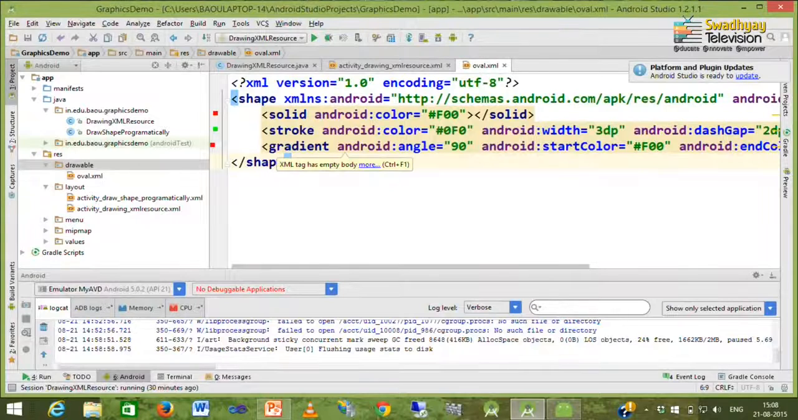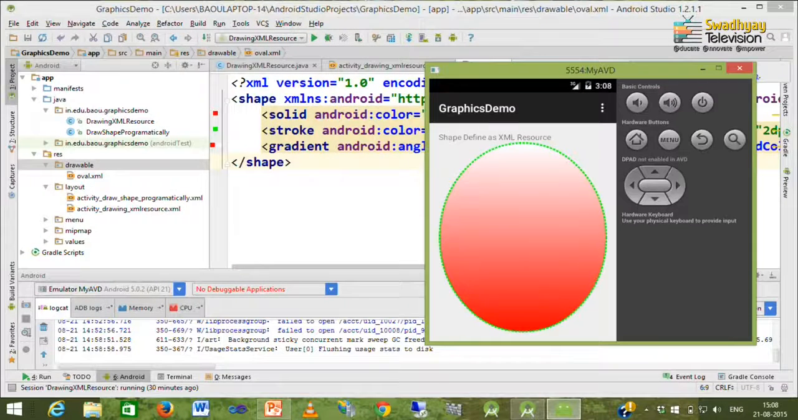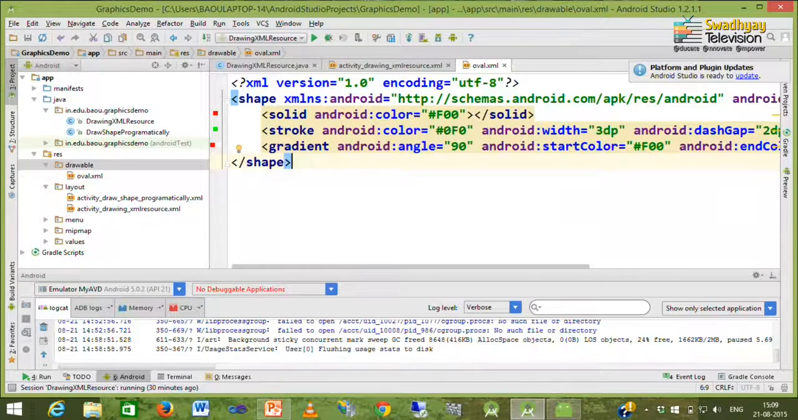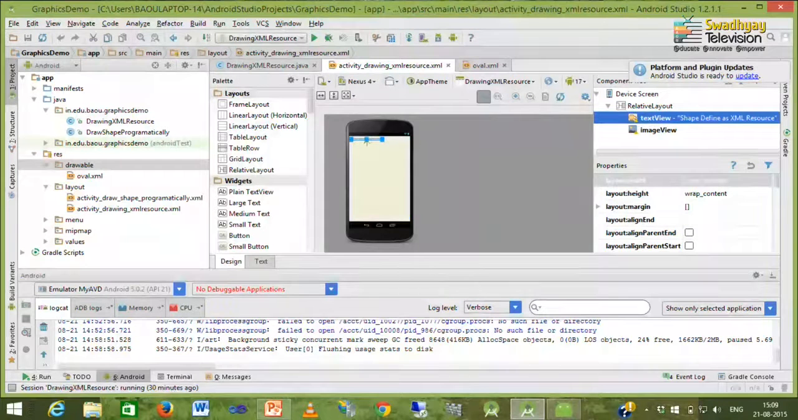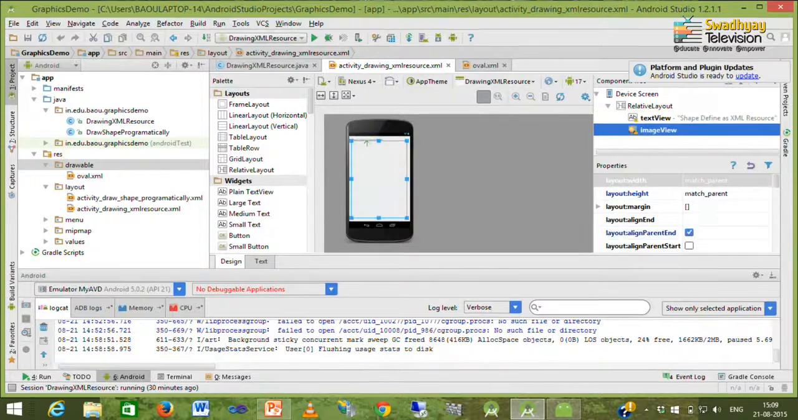So, once we have defined this shape inside the XML resource file, we have to call it inside our layout file. So, this is our layout file. Here there is one text view with text shape defined as XML resource, and below it is an image view.